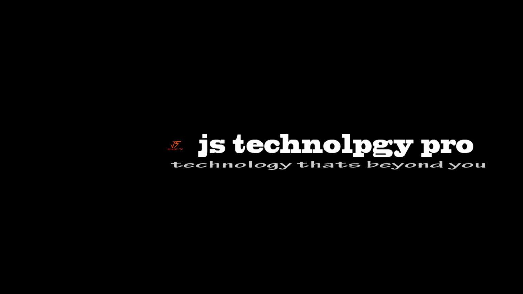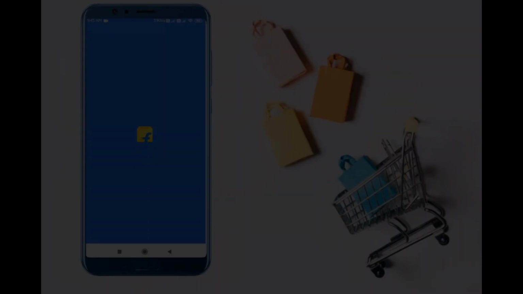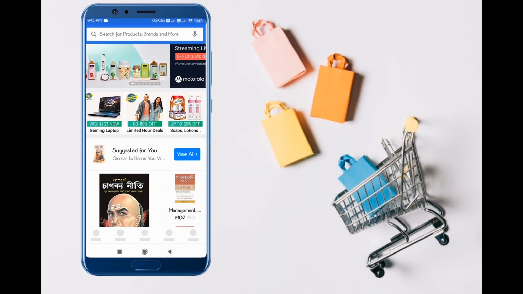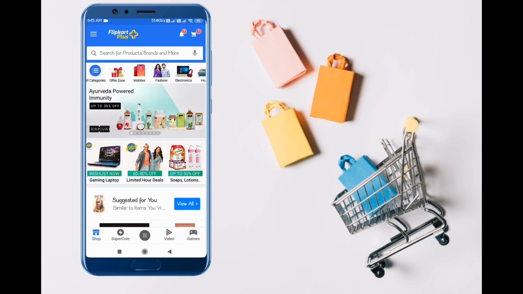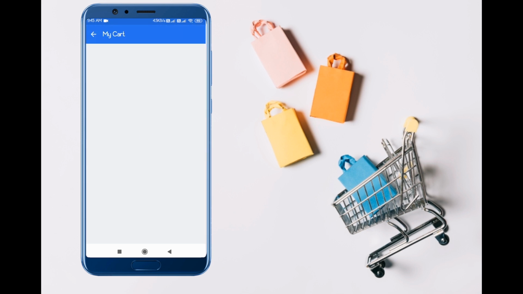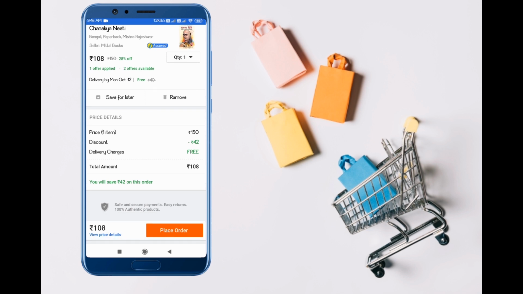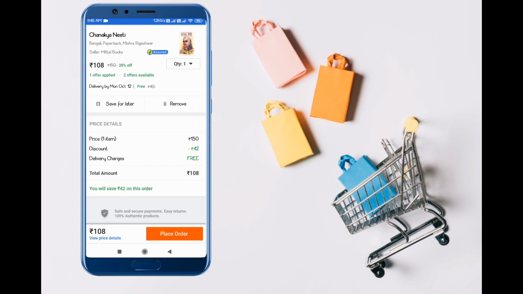So let's start. To order by using Flipkart Pay Later, at first open the Flipkart app, then search for any product. I have already added a product to my cart, so click on the place order option.